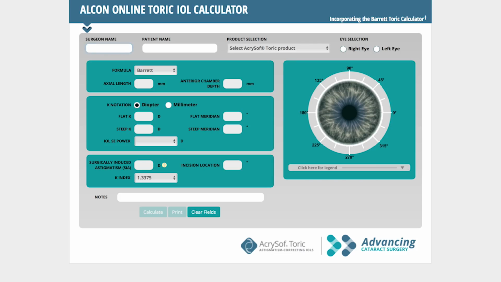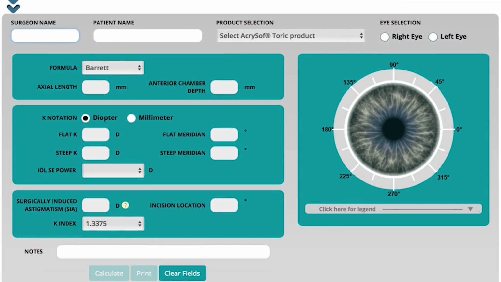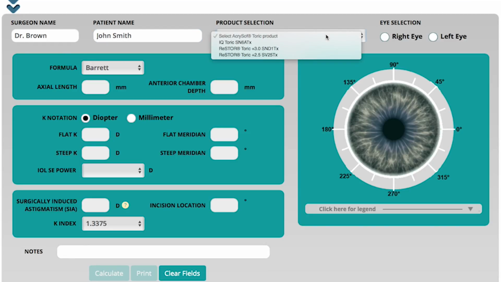Use of the calculator simply requires input of biometric and keratometry data from your patient. Although no information is stored from the calculator, you will be asked to input your name and your patient's name to make identification of your patient easier for you. Once you enter the surgeon and patient names, you'll need to select the IOL and which eye to work with in order to proceed with entering the patient's information.